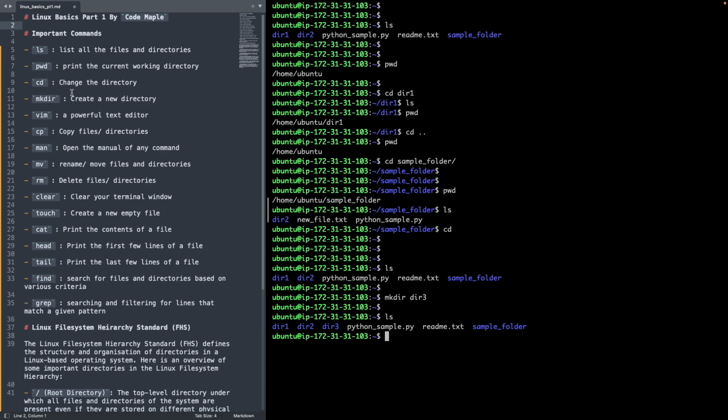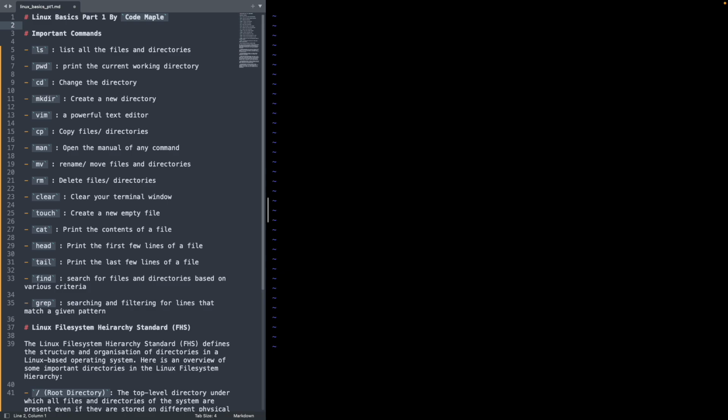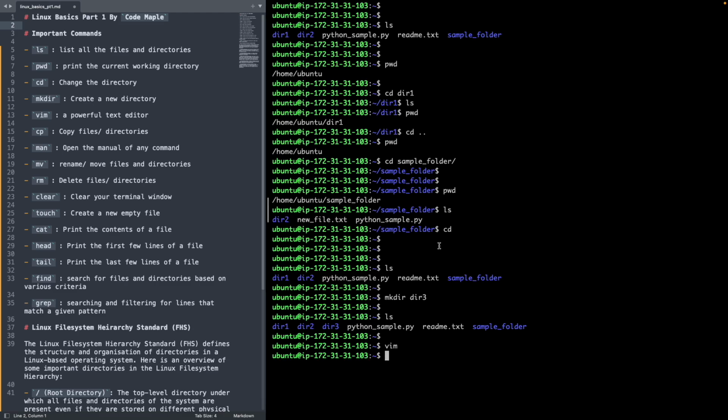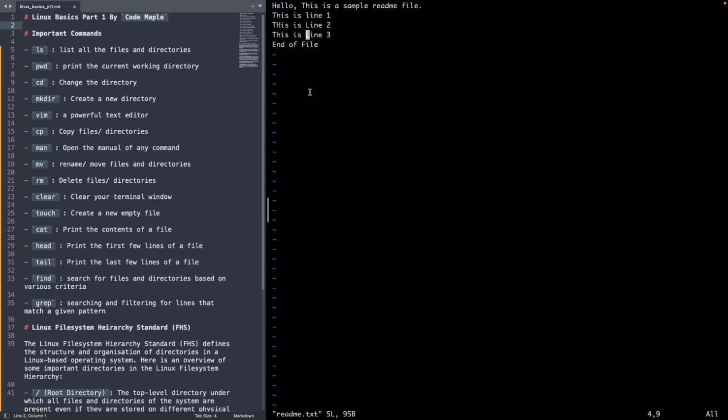Now the next command is vim. Vim is a very powerful text editor in Linux. If I just type vim, as you can see it is vi improved. It's a free open source text editor, so you can use this command to work with any text file. For example, if I want to open a text file which is currently present, for example readme.txt or python sample, you can just do vim readme.txt, and as you can see it has opened up this file, right? It says hello, this is a sample readme file.